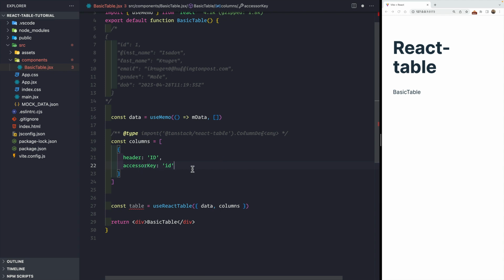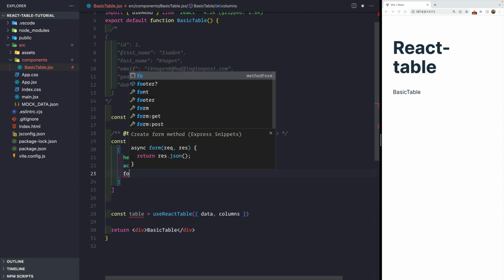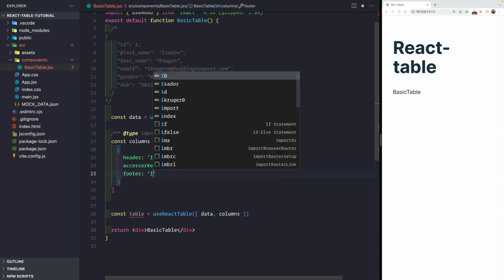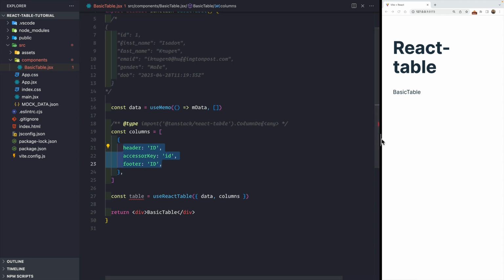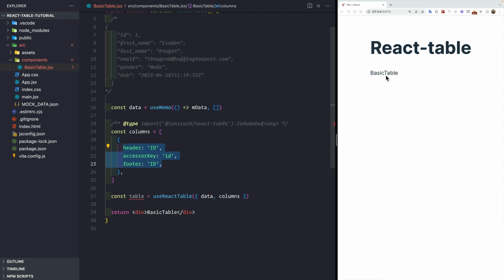And if you want to display the footer also, you can pass in the footer also. So footer would be again ID. This is an optional thing here, that is whether you want to display a footer inside your table or not. But for simplicity, I'm simply keeping it this way here. So let's save this. Currently we do not see any table here because this provides us with a table instance, and using that table instance, we are going to generate our table here.